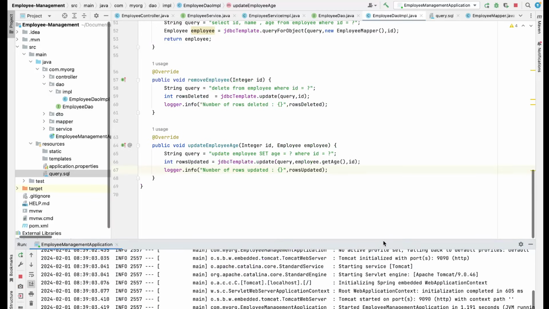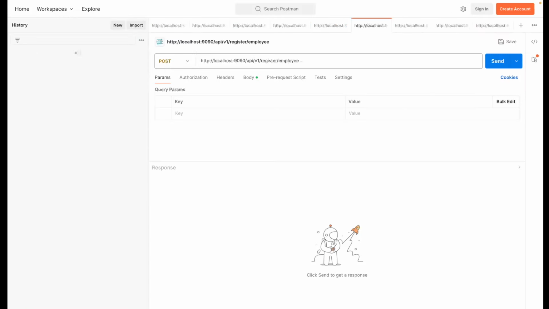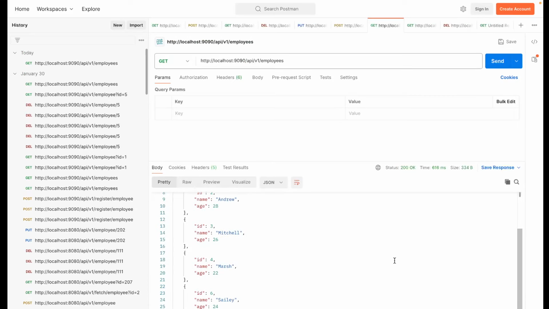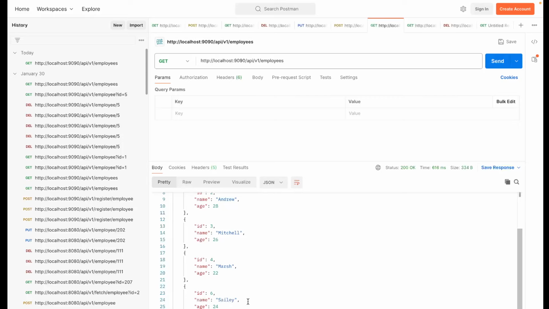So our application has started, and let's try to hit this API. Let's first see what are the different records that are present. As of now, we have 5 records, with ID 1, ID 2, ID 3, ID 4, ID 5.